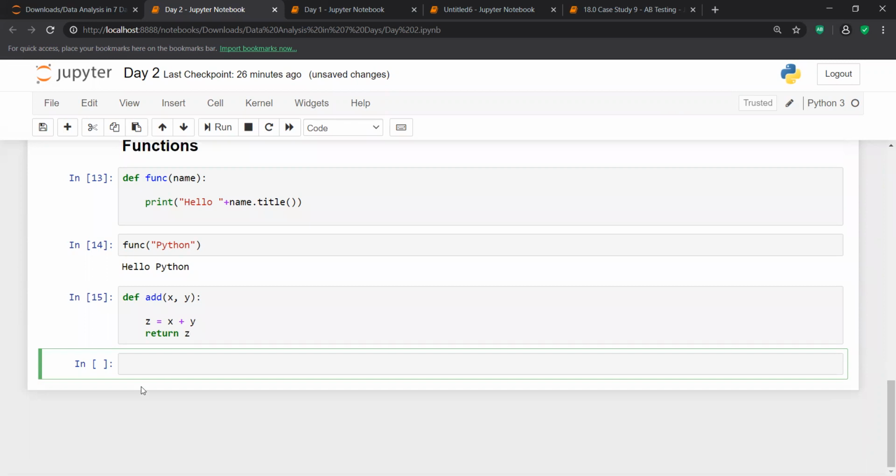Now if I try to print this thing, if I try to call this function, add. And one more thing, I don't want to use return right now. I just go with the print statement. Then by using add I just call this function. I call the function add, and I pass two values, 7 and 9.